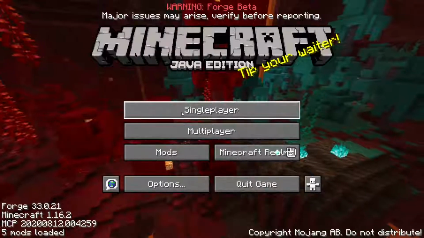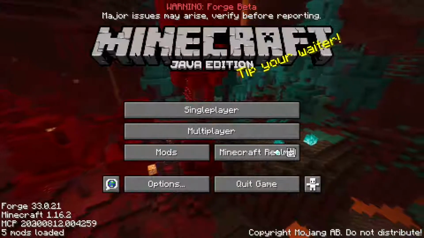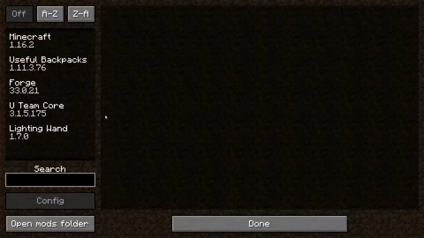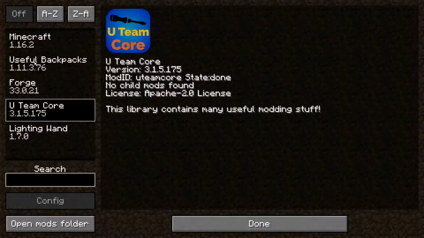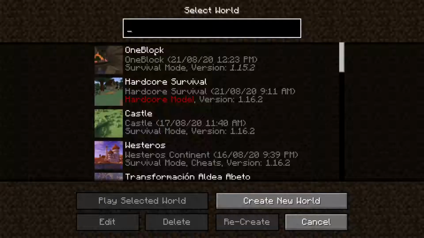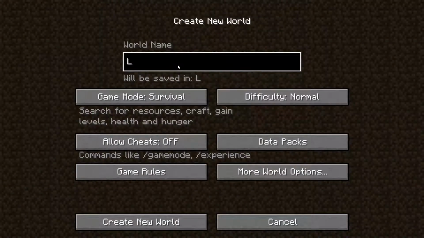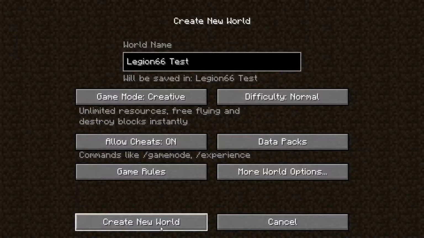Now we're back in Minecraft, and as you can see in the bottom left corner here, it says 5 mods loaded. Before it had said just the 2, but now we have Useful Backpacks, we have Uteam Core, which helps load the Useful Backpacks, and we have the Lighting Wand. Okay, so let's go into a new world. Let's just call this Legion 66 test. Let's go to creative, just so it's a little easier to pull up the blocks we need.